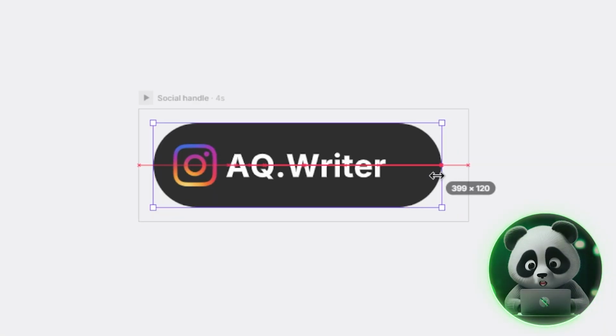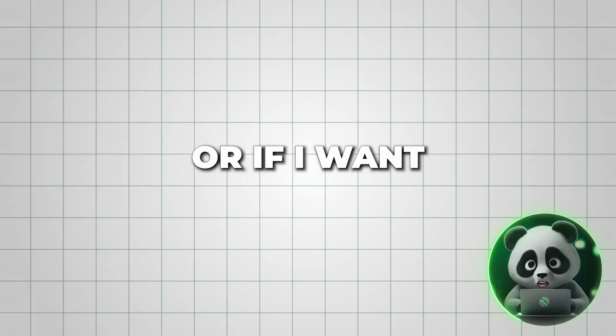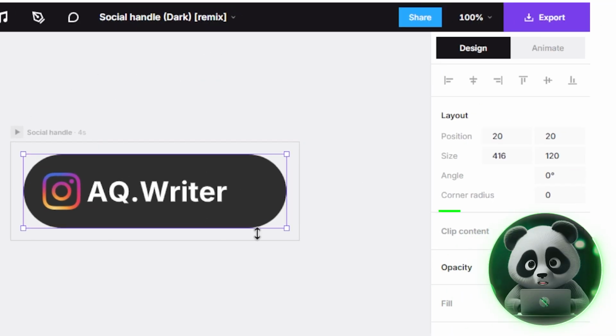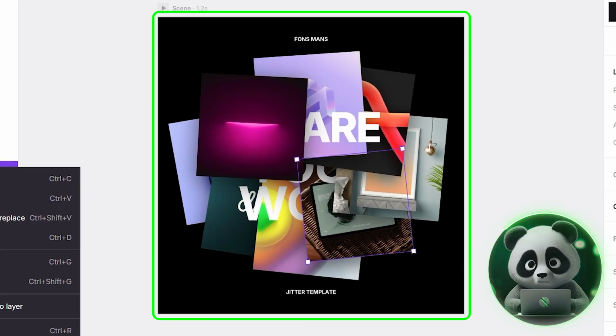Positioning things is just as easy. I can drag elements around freely, or if I want precise alignment, I can use the XY positioning controls in the sidebar. There are smart guides that help with spacing, which is nice, and you can also group elements if you're working on a more complex layout.